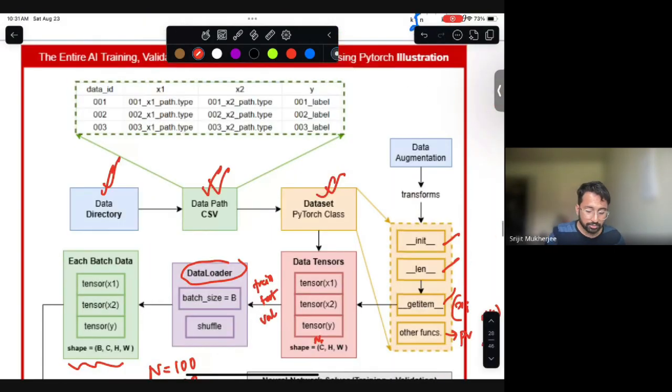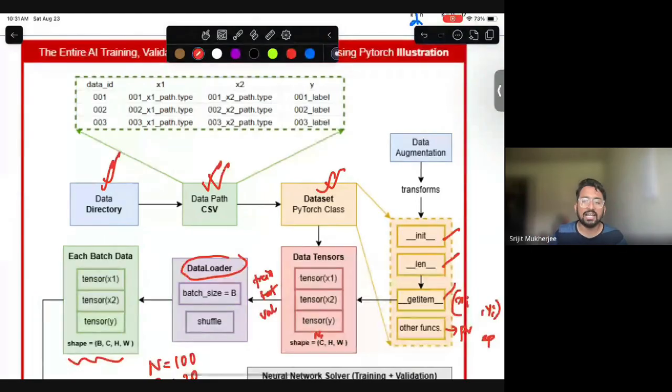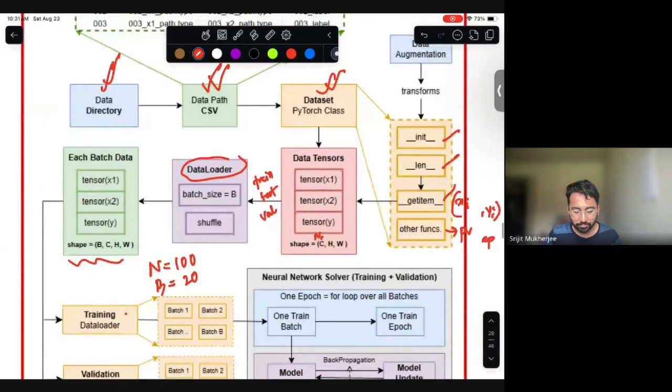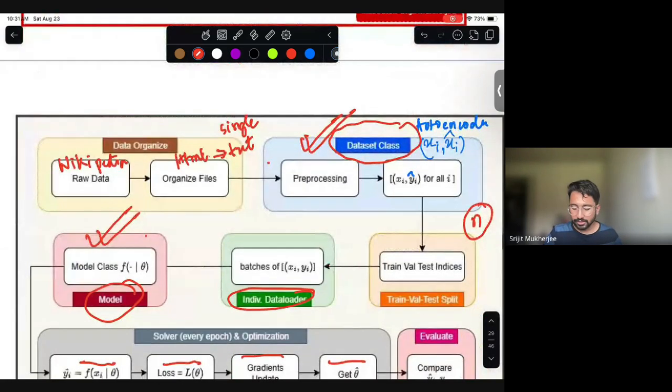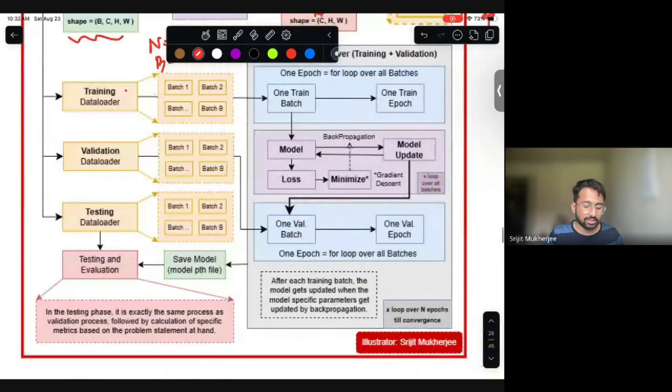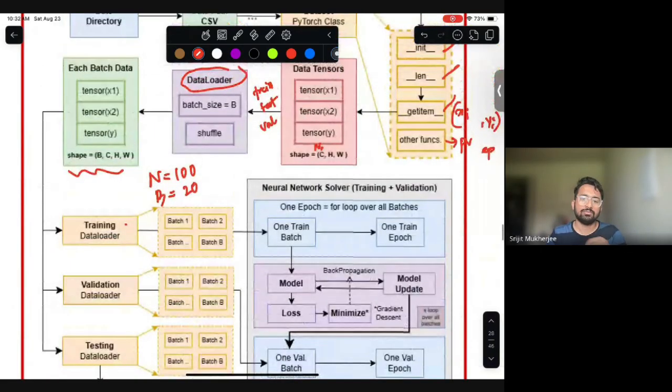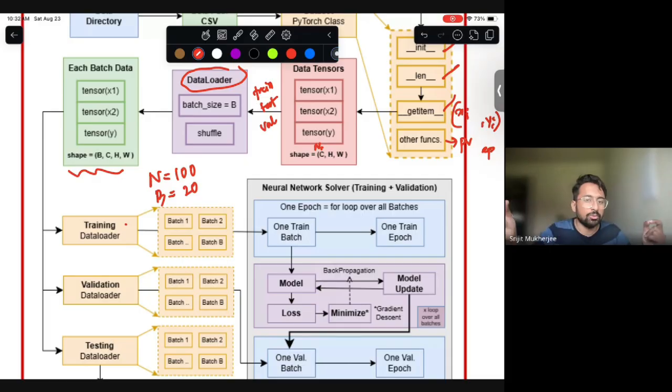So to repeat, we have this data directory. We build this dataset class, which is nothing but data pre-processing and changing into xi, yi format. And then we get the train, test, validation indices, out of which we create these individual data loaders. These data loaders give us the B batches, 5 times. It's a for loop, just an enumerate. It's a list, and each list element is a batch.